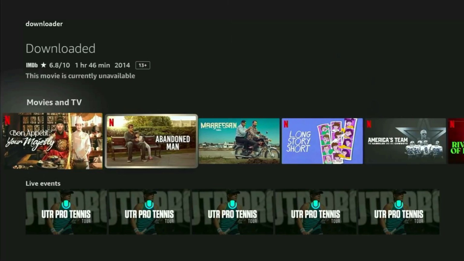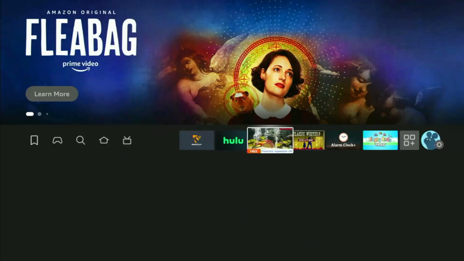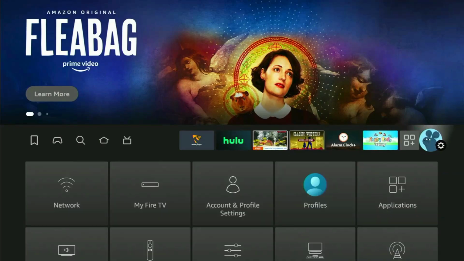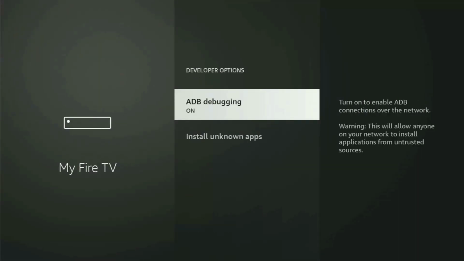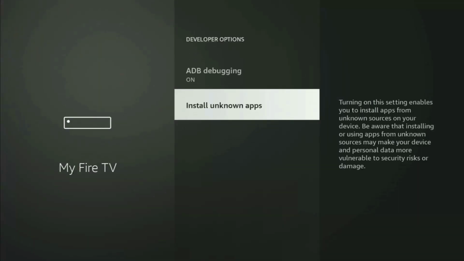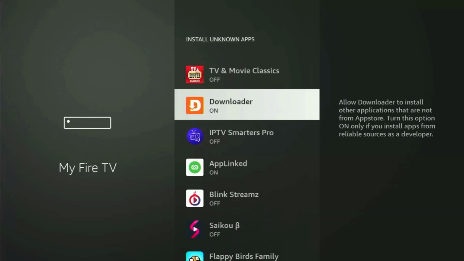But then after you got downloader, it's not over yet, because now you still need to set it up. We'll do it by going to settings, then clicking on My Fire TV, go to developer options, install unknown apps, and here you have to locate downloader and turn this option on.